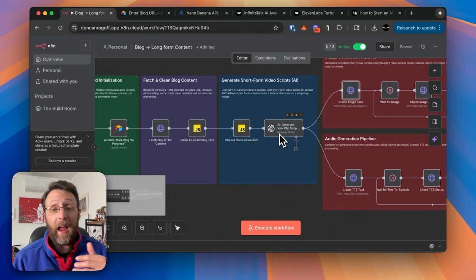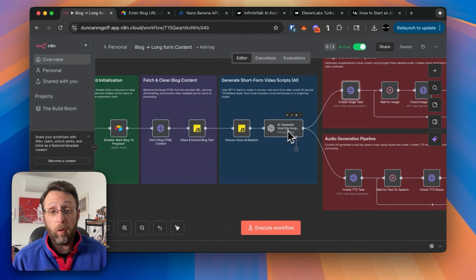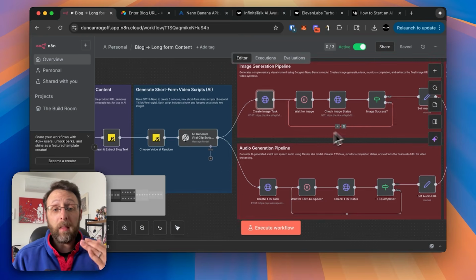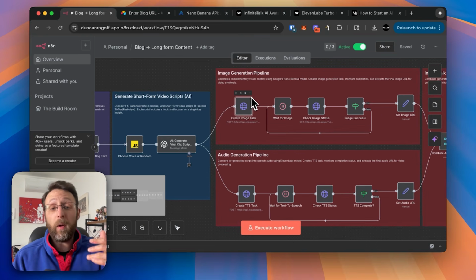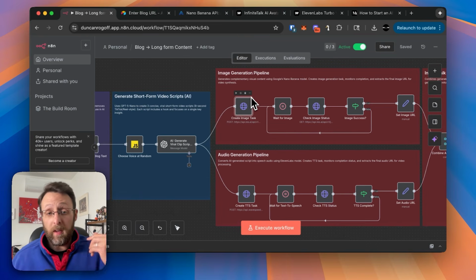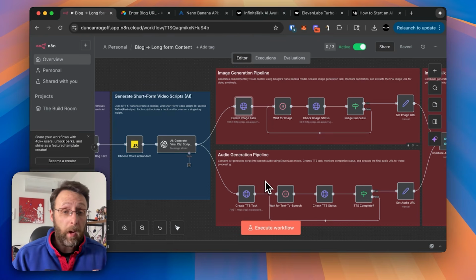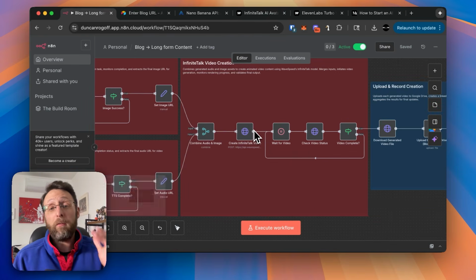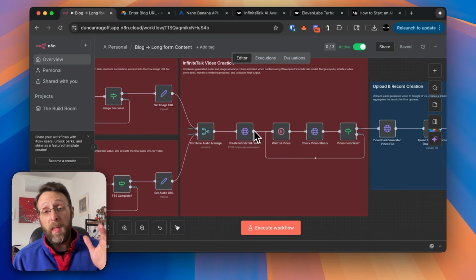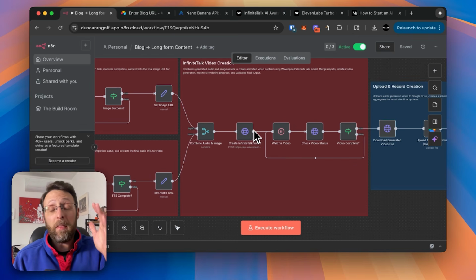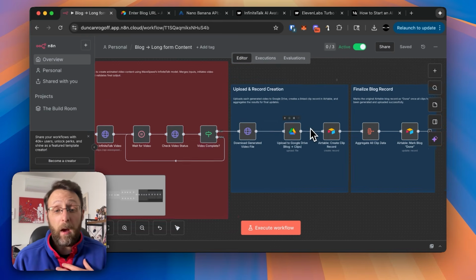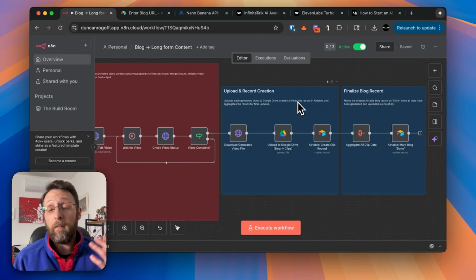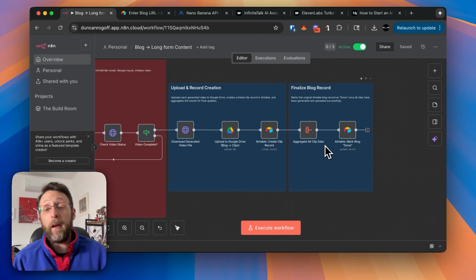From there, we're using AI to generate the video script that we're going to use to create our YouTube video, and then we're splitting this off into two sections. One, to create an image of the person we actually want to see in the video, and then two, down here on the bottom, to generate the audio for this using 11 Labs. And then from here, we're using a platform called InfiniteTalk to take the audio that we generated and an image of the person, and then generate a video from that. So the length of your YouTube video depends on the length of the script that you write. Once that's done, we're just downloading the file, saving it into Google Drive, and then storing all of the records back in our Airtable database.